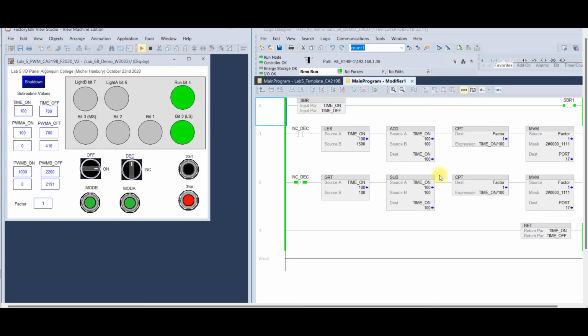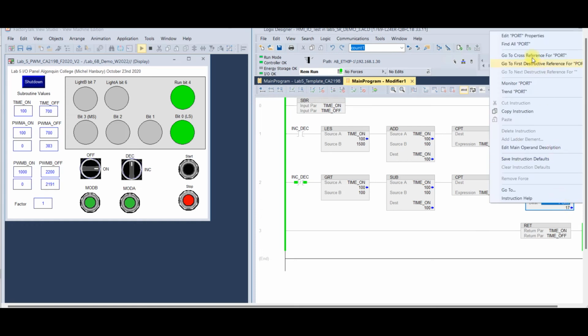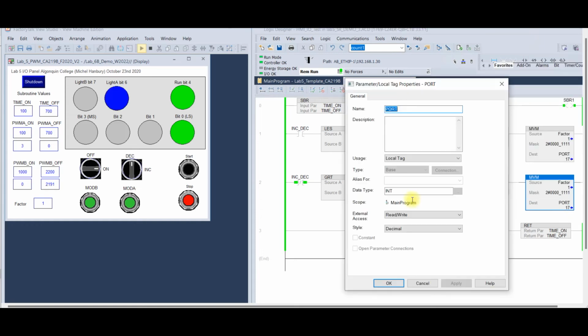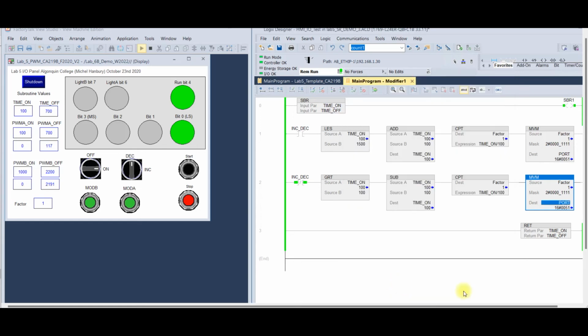Now if I want to be able to see the ports in hexadecimal, one of the things that you can do, and I might have to go offline for that, but I'll try without going offline. You can edit the port properties and select the style in which you want to view the data in hexadecimal. And yes, you can see that it updated it.